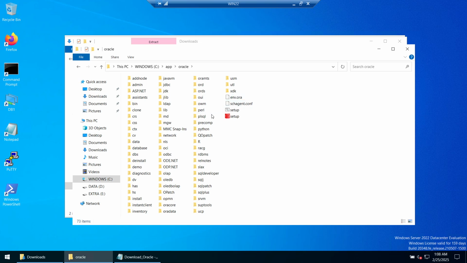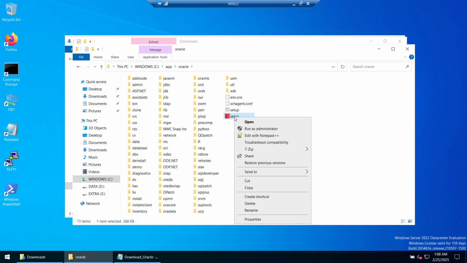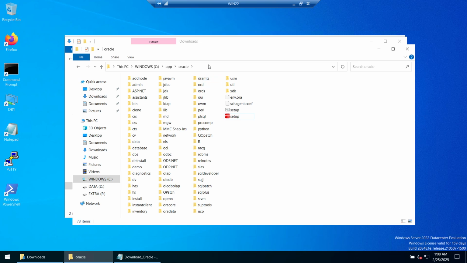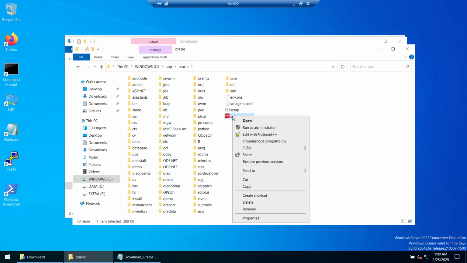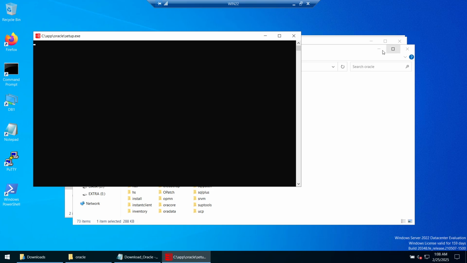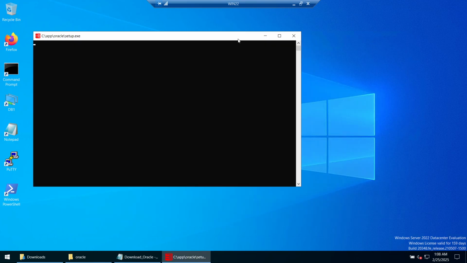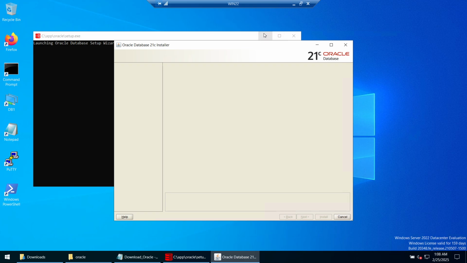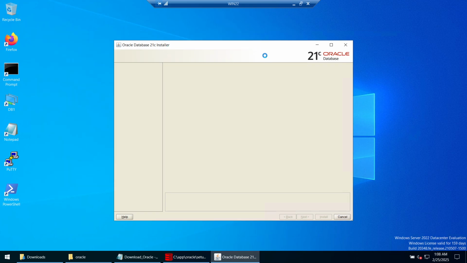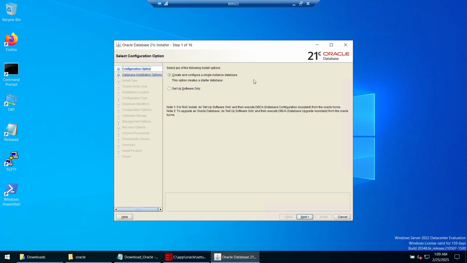And here you can see we got this red color setup.exe. Let's right click on it and say run as administrator. So wherever we extracted that particular software, under that you'll find this setup.exe, red color icon, right click on it, run as administrator. So we have launched the setup. So let's give it a few seconds for the setup to initiate. It's basically behind the scene gathering all the information. So give it a minute.